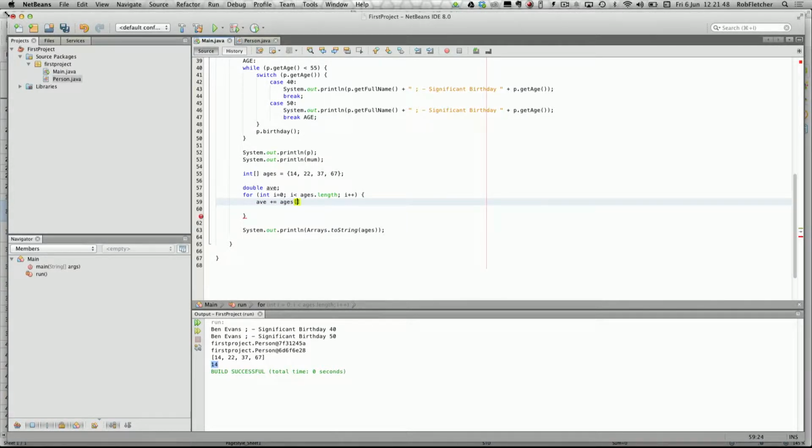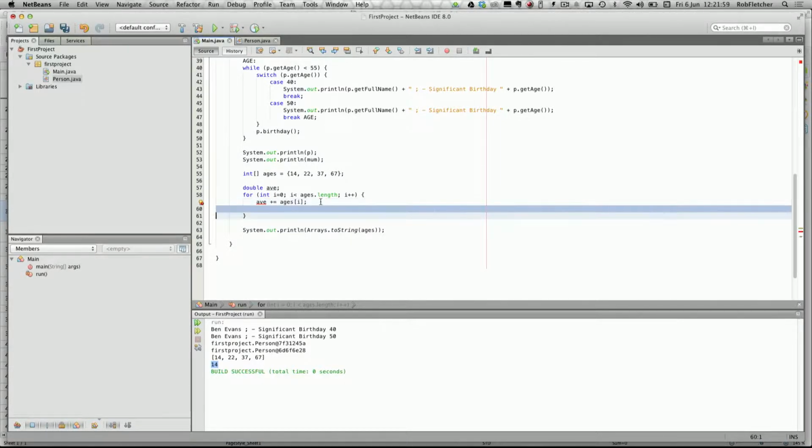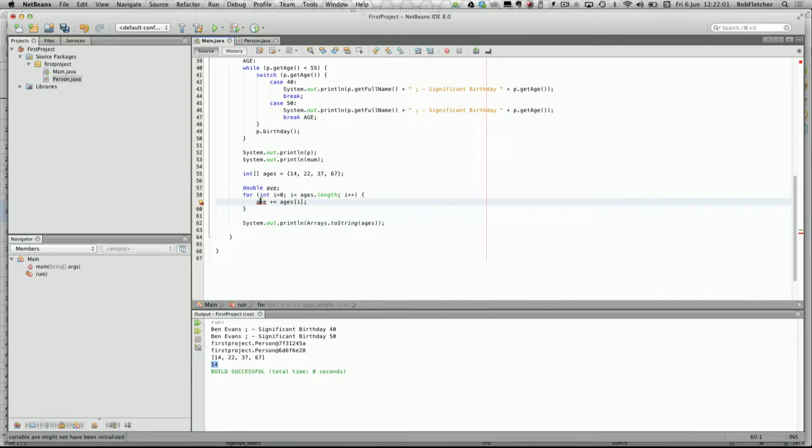Ages. Let's get rid of this blank line. And you see the IDE is complaining about something, and that's basically because we haven't initialized this value here. So let's do that.